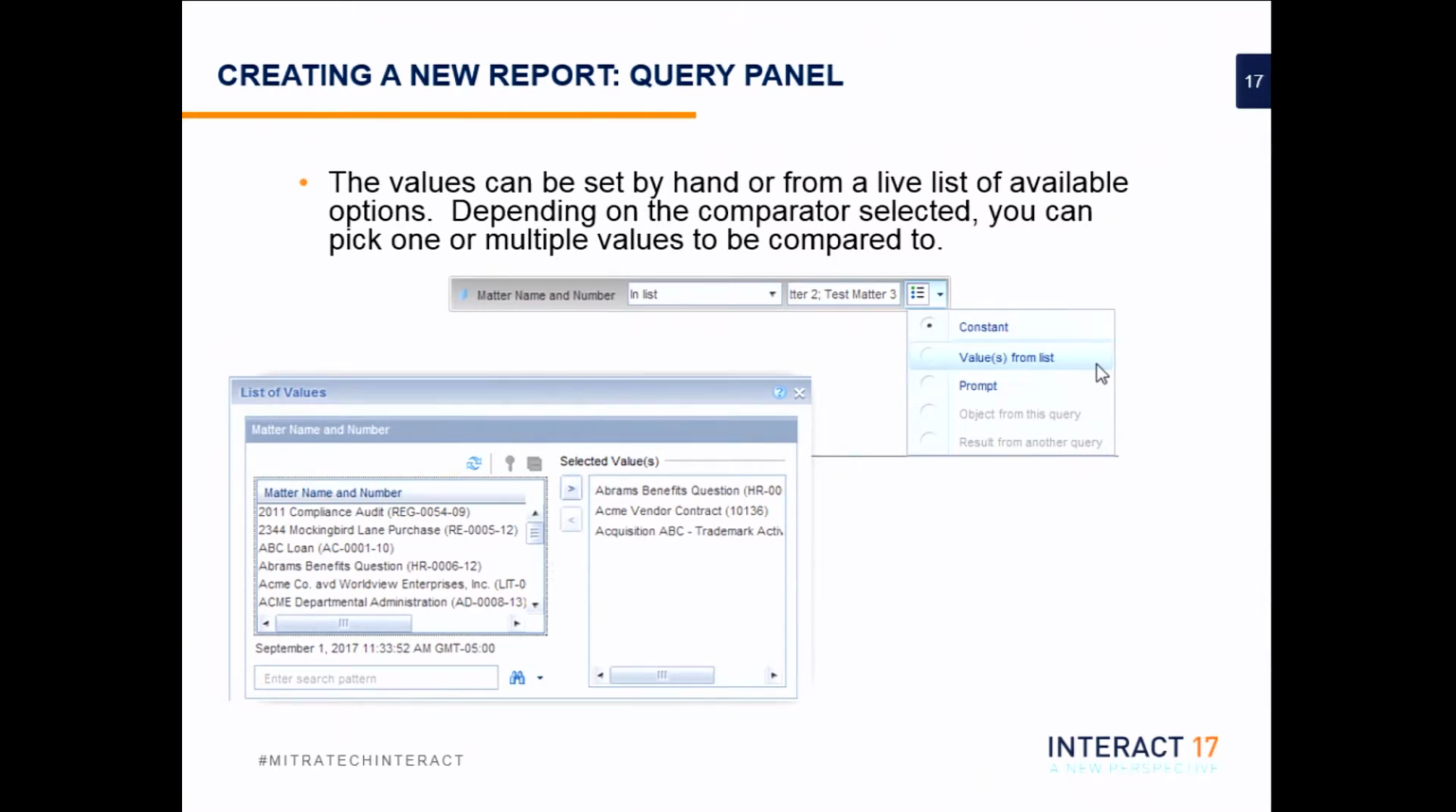It's also possible to, instead of trying to type in values to compare to, select from the filters drop-down list on the right-hand side, value from list. It brings up a live window that shows all of the values for that field as of right this second. So if you add a new matter to the system and then create this filter just a minute later, the matter should be available in this list. You can always click on this refresh list button if you need to. The list itself will show you the last time it was refreshed down at the bottom.